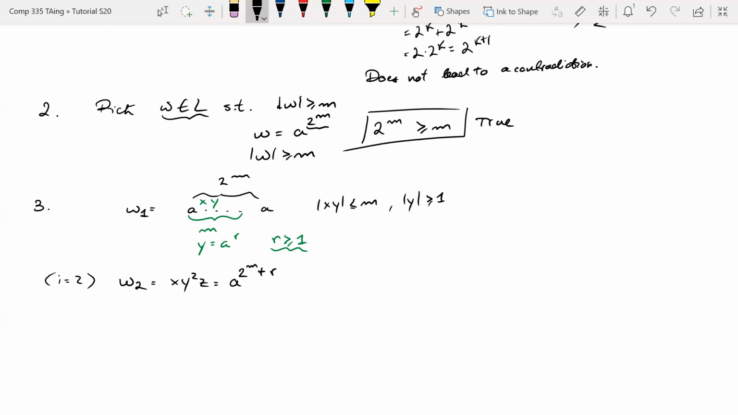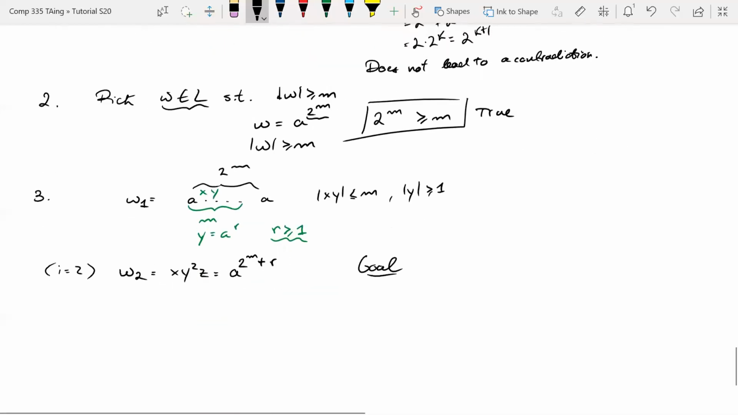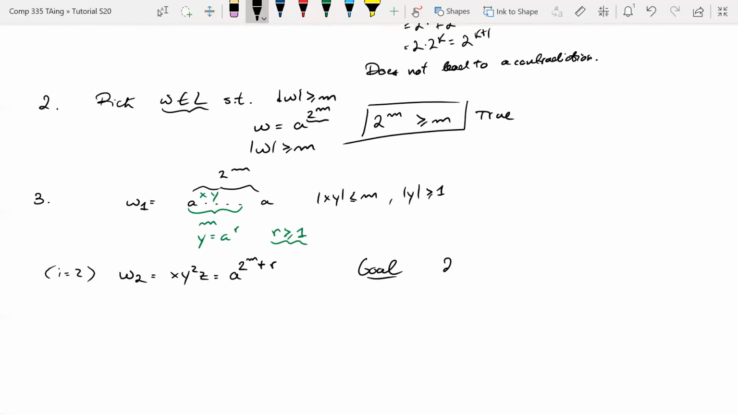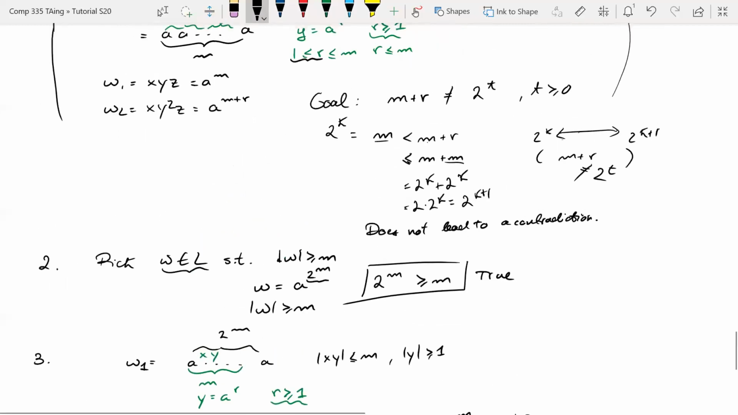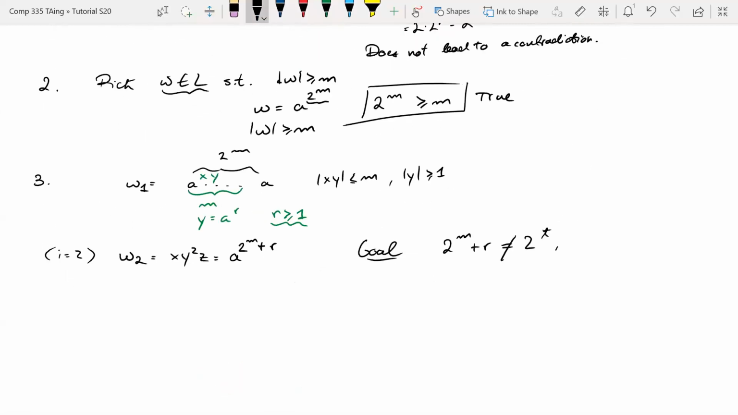Okay, so now my new goal is, again, in the one where I made a mistake, to show that 2 to the m plus r does not equal 2 to the, let me be consistent, 2 to the t for any t greater or equal to 0. So essentially this number is not a power of 2.